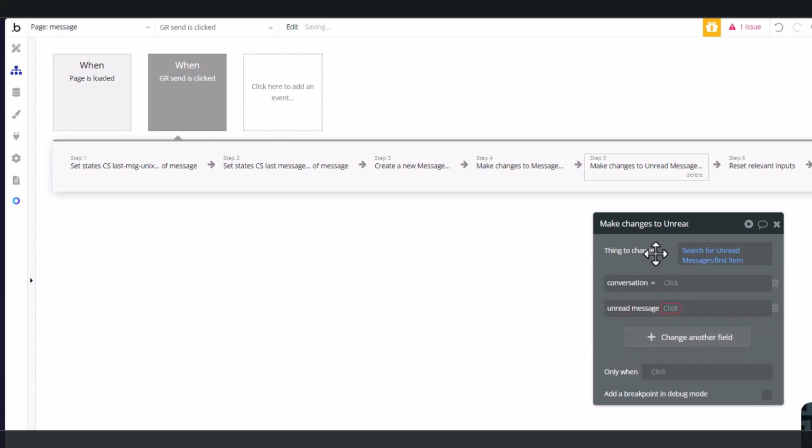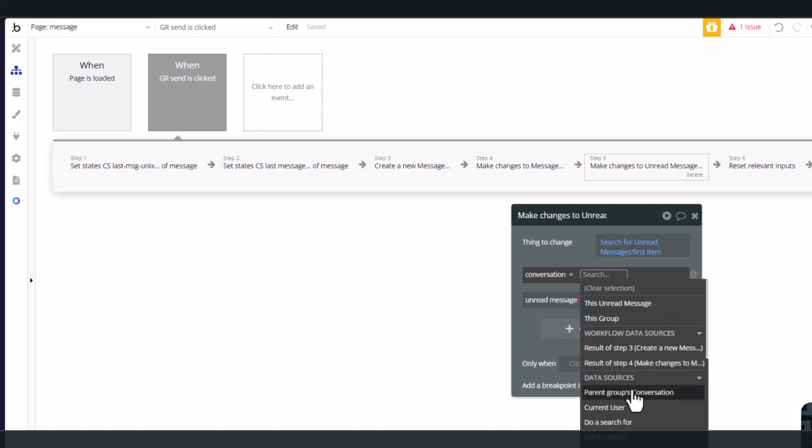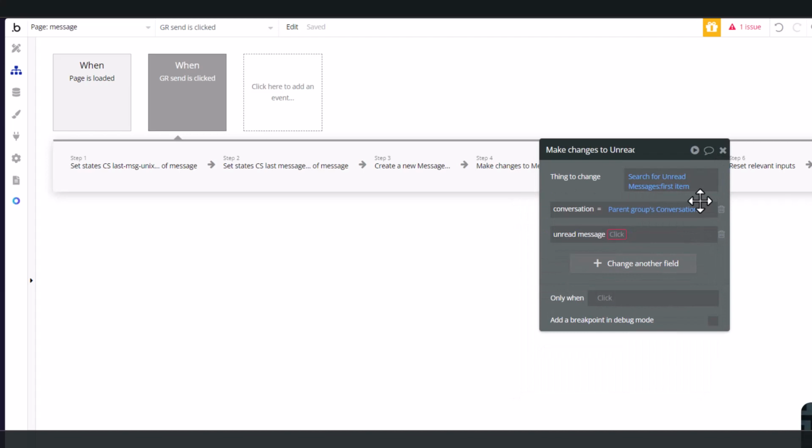I'm just going to be exposing everything here. Conversation is the same thing, so we don't need to populate that. We can just say parents group's conversation, but if it's not populated, it's also fine, since we have just one. Now, unread message here, this is the most interesting part of it.